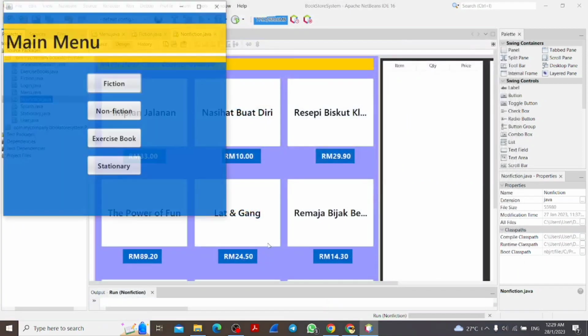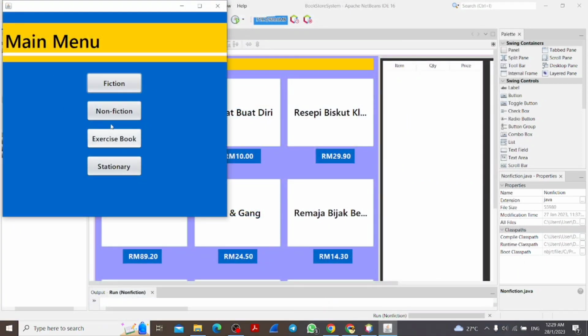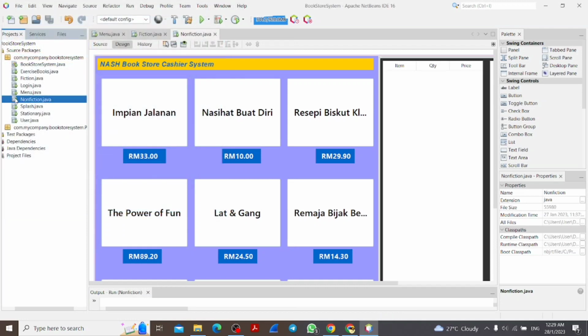And I can also return to the main menu if I want to go to the exercise book or the stationery book. So the next 2 interfaces will be explained by my friend Shafura on the exercise books and the stationery interfaces.